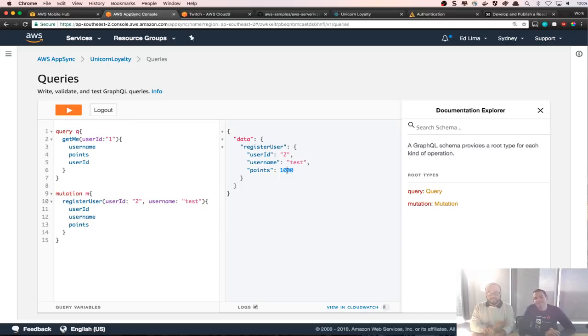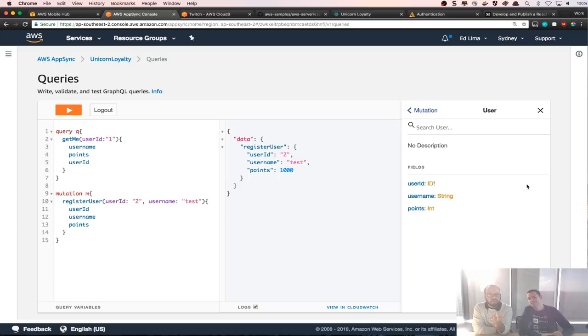In case you've never used this before, you see register user and get user: we pass some parameters and we can return fields. Click on the mutation in the docs on the right-hand side, the documentation explorer. Click mutation and you can see exactly what we just did. I can see my types and how to make my calls. When you're developing the application this is so useful because you test right here, and I can just copy and paste this to my front end, because that's the exact same call my front end is going to make.